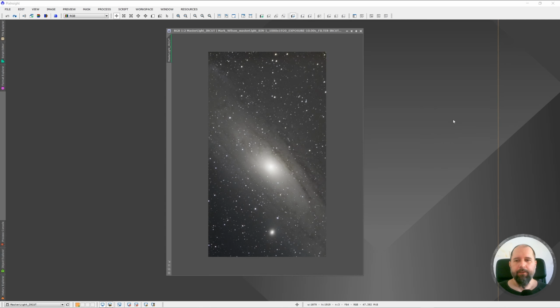Coffee is ready, so let's begin the tutorial. Today I'm going to edit this image from Mark Wilson from the Facebook group PixInsight for Beginners. This is a Seestar S50 image and it will be a beginner's level of editing. I would like to use only native tools, but I will use some paid plugins as well.